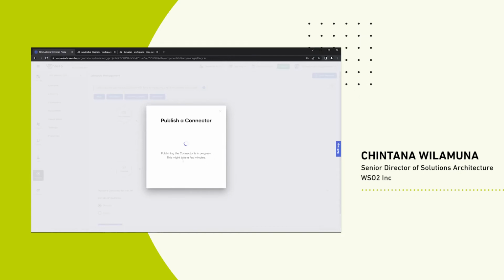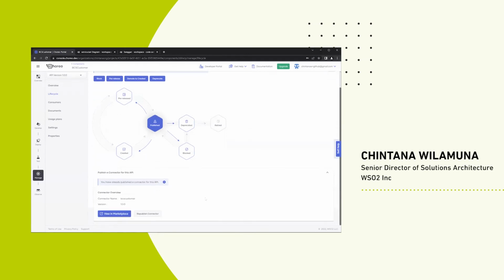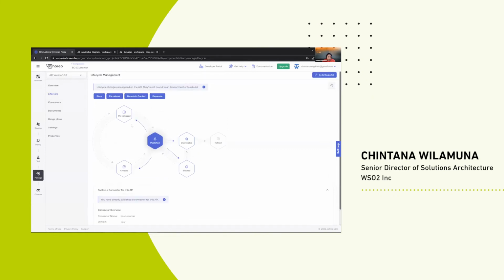Is there any kind of authentication and authorization associated with the APIs? Yes. By default, we are using OAuth credentials to access these APIs. And I'll show how you can create consumers and then enable external consumers to access these as well.